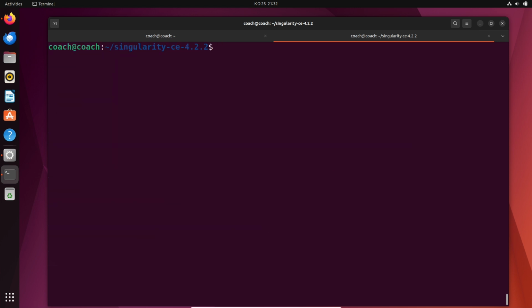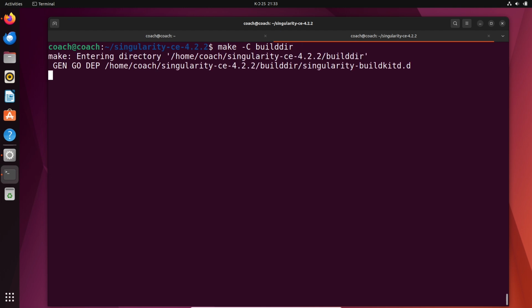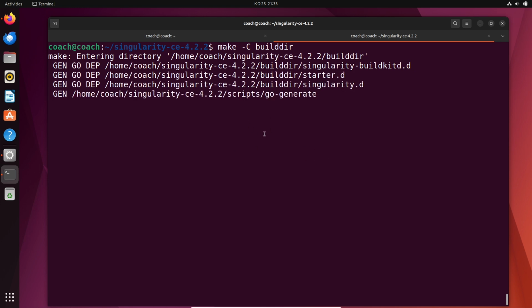Now let's clear the screen and let's reissue the make command. So I'm going to say make -C builddir. I'm going to run this command. Perfect. Once I run it, I'm going to see something like this coming up. All we have to do is to wait for this stage to also get done, and then we can proceed.